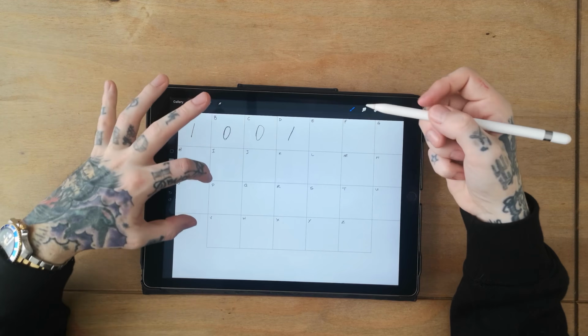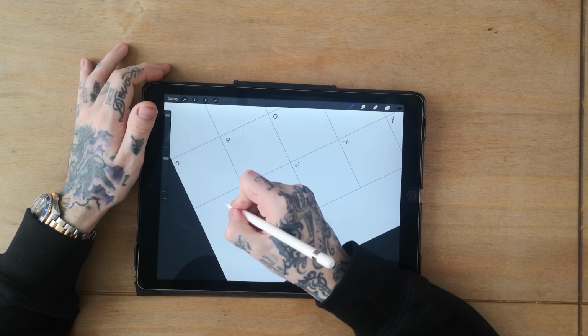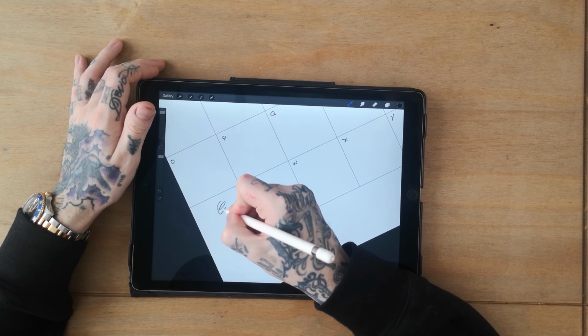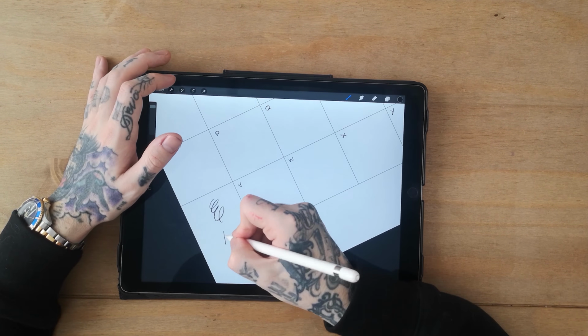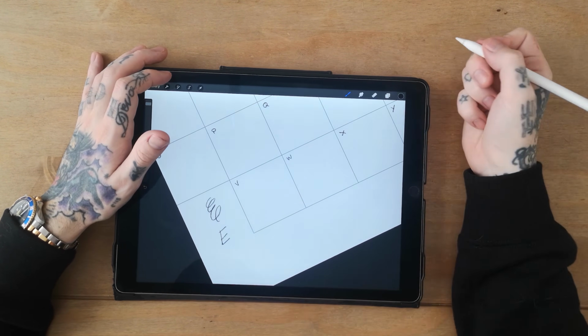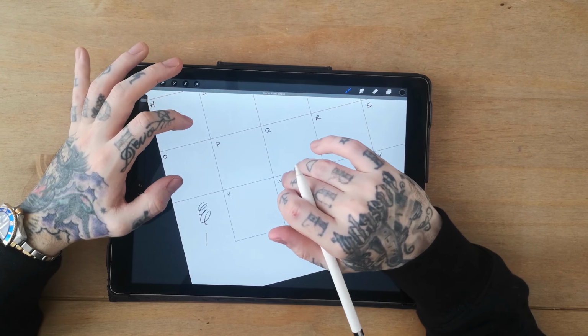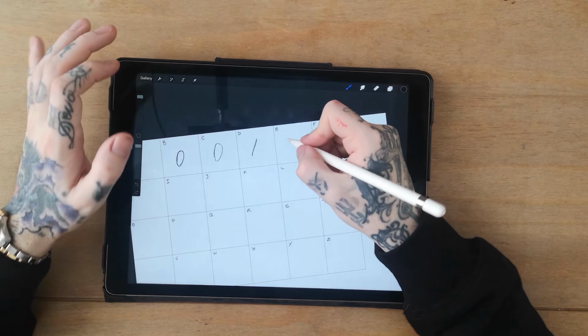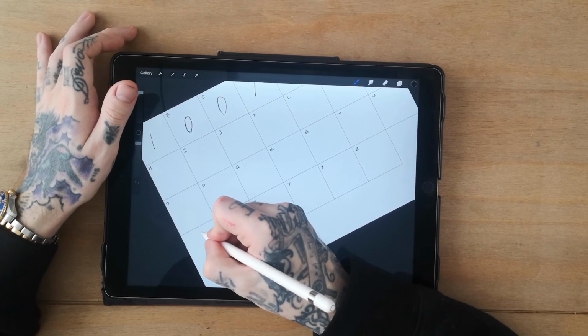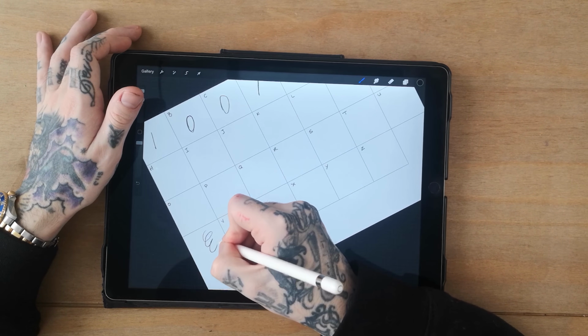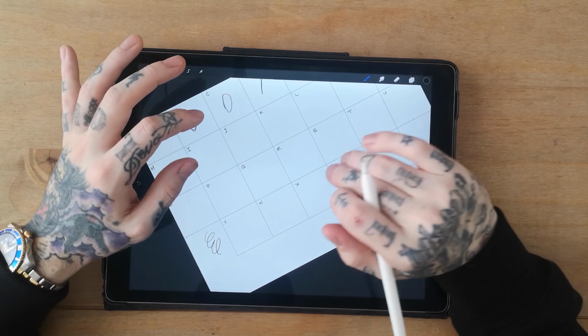Now E is a bit different because it all depends on whether you want to be doing this kind of E or whether you are actually going to go with something a bit more like this. Personally, I would use this because I would be going for something a bit more along these lines.